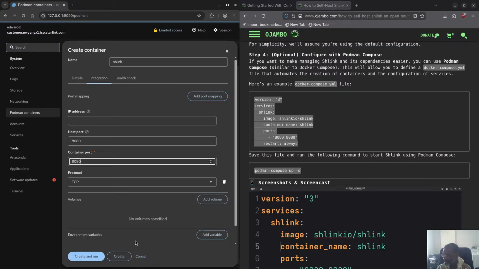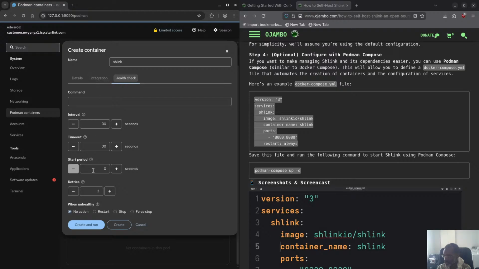Very nice. I don't know where to put the one where it says restart always. That's the only thing I do not understand. Interval, start period, no action. Oh, restart. Here we go. Restart always. When unhealthy, restart. There we go. Now I can create and run. Let's actually run this. Create and run.